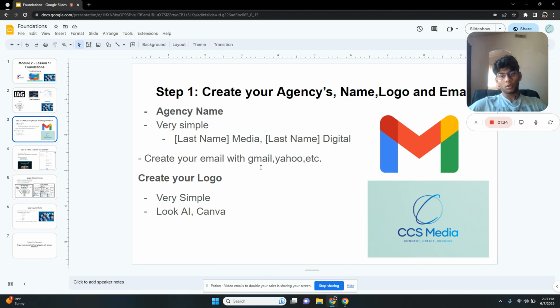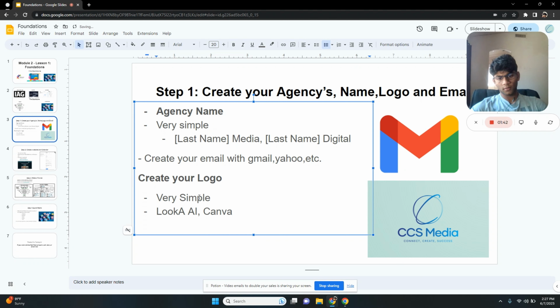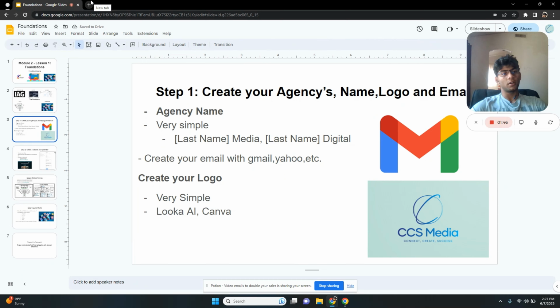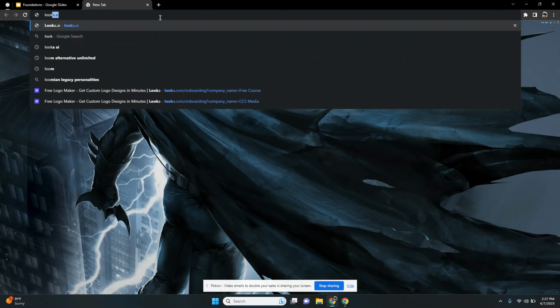You can create a logo. You can use Canva if you want to manually create it. But I recommend Looka AI. I don't know why it says Look, sorry. Looka AI. I'll show you how it works. You can AI generate so many different types of logos. So let's search it up, Looka AI.